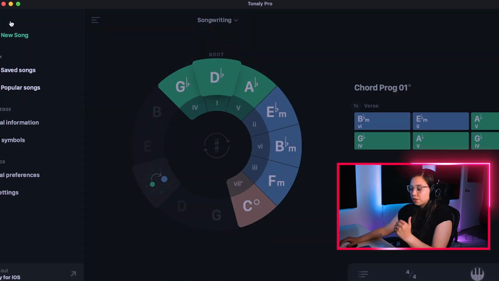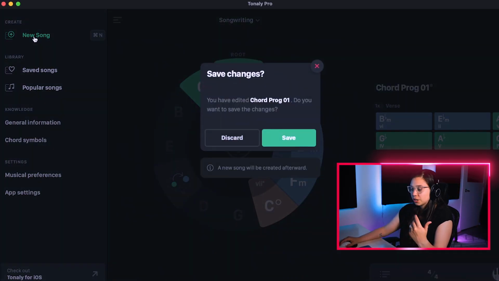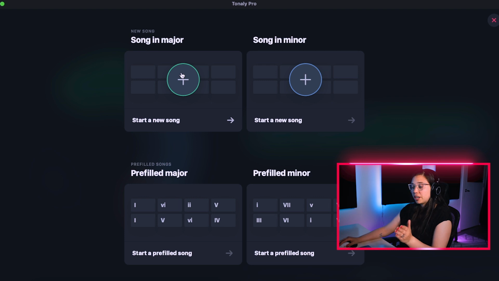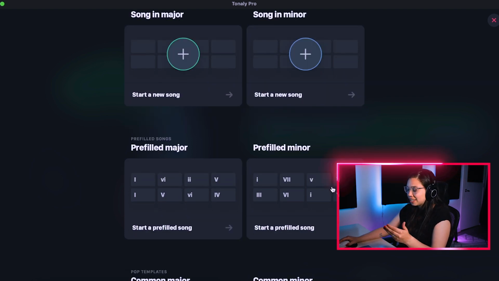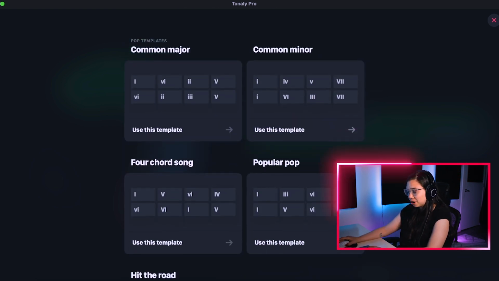So let's say we want to start a new song from scratch. You would just have to go into the menu over there and click new song. Now you can choose if your song is gonna be into a major or minor key or any other key, and believe me, they have a lot of them, a lot of different modes.